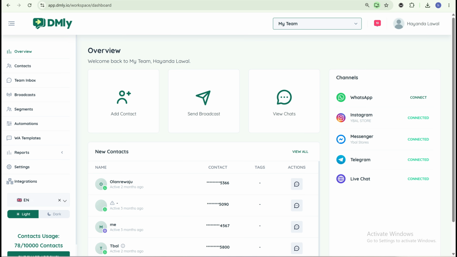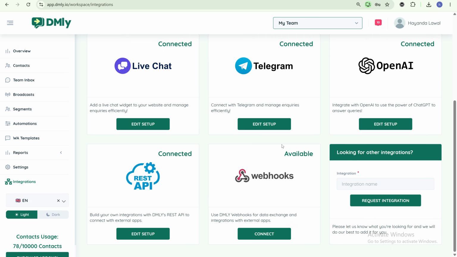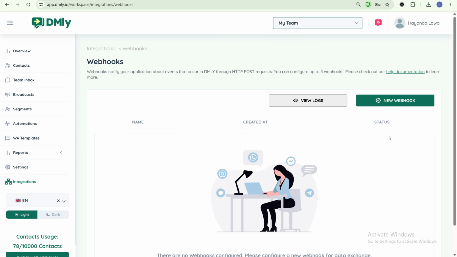Method 1. Standard webhook integration. The easiest way to connect DMLY with your external system is through the Webhooks section in Integrations. First, navigate to Integrations. Click on Webhooks, select Connect, then click Add New Webhook. You will now see the Webhook configuration screen.